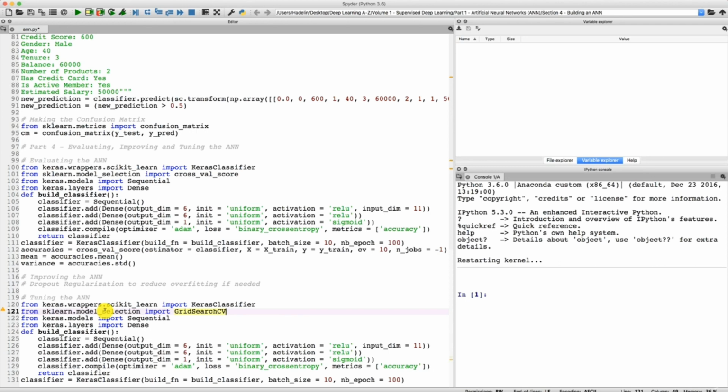If by any chance model_selection doesn't work for you, and that depends on the version you have, try to import it from sklearn.grid_search module. That's actually the old name of the module to import GridSearchCV. But it's either grid_search or model_selection.